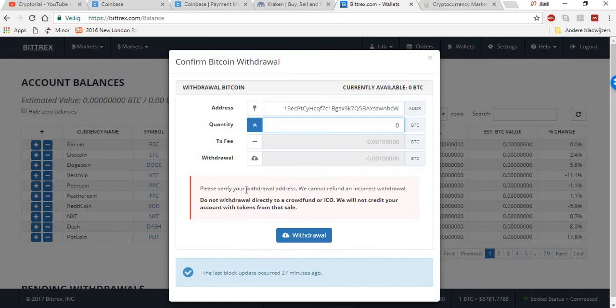As you can see, please verify your withdraw address. We cannot refund an incorrect withdrawal. Always look at the address. I can't say it enough.